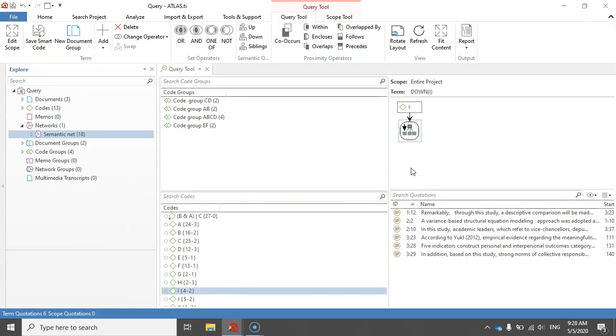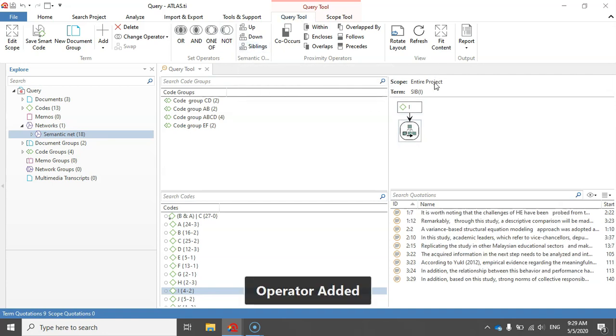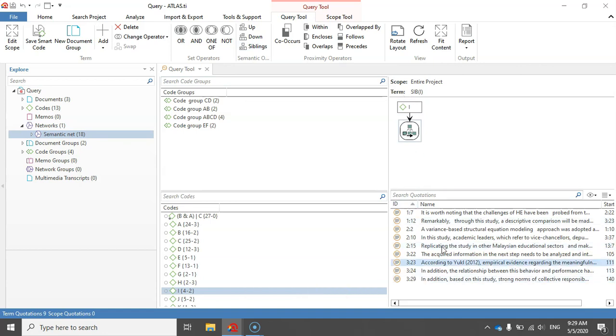As the last example, I would like to build the sibling query. To build it, I click on I again, and this time I select siblings. And now I have the sibling I query, and these are the quotations that satisfy this query. We will have 9 quotations. So let me show you these 9 quotations in the network.